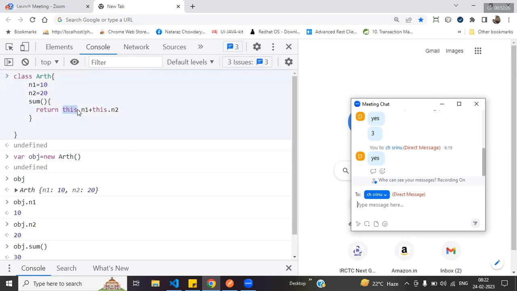Inside the class, how can we represent the object? By using the predefined variable this. Inside the class, if you want to represent the class object, we use this. Outside the class, how can we represent the object? That is a variable, and it can be any name.